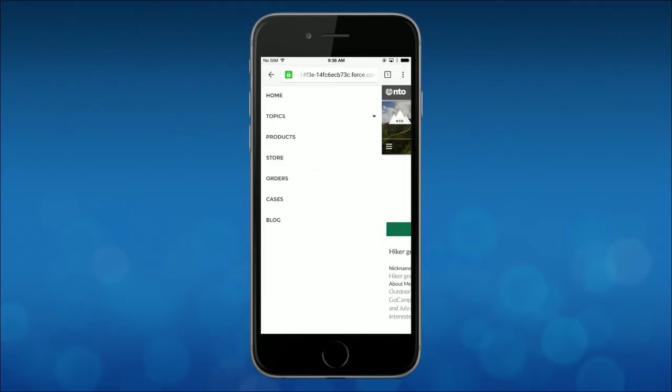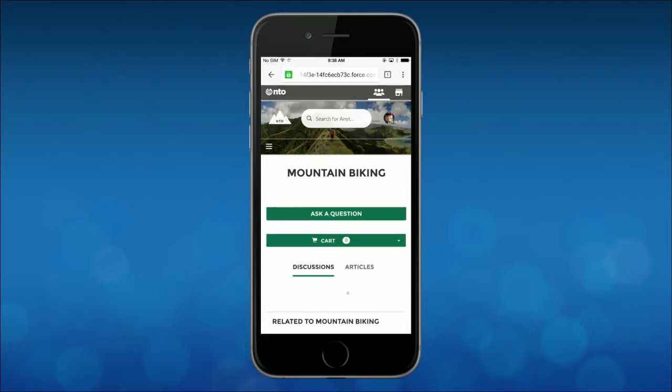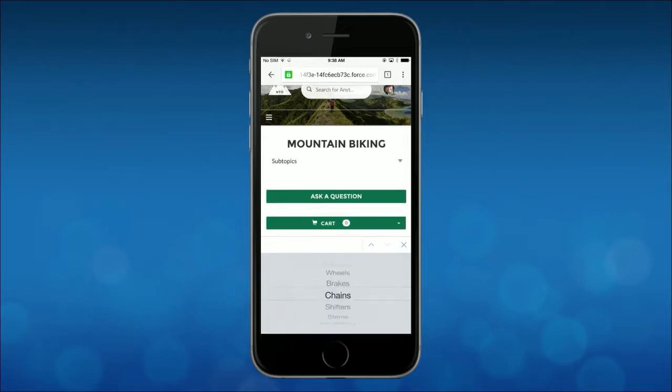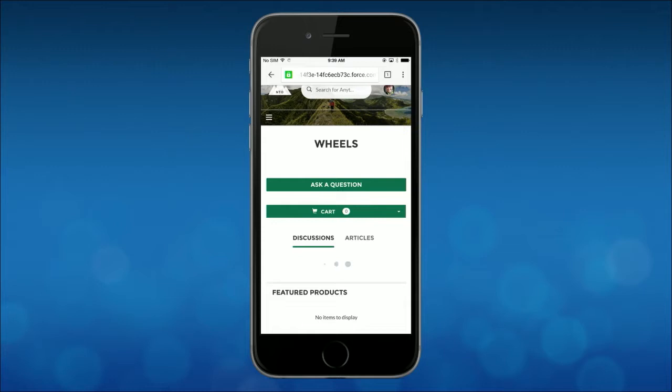Now, let's go back to topics, and let's go to the mountain biking topic. I want to show you one more new feature. So we now have subtopics that are available via API, and when you create those subtopics, they belong to the parent topic. So in the case of mountain biking, we've created the topics for wheels, brakes, chains, etc. And you can easily select those subtopics, and there's an entire stream of content there as well. Discussions and articles will appear.